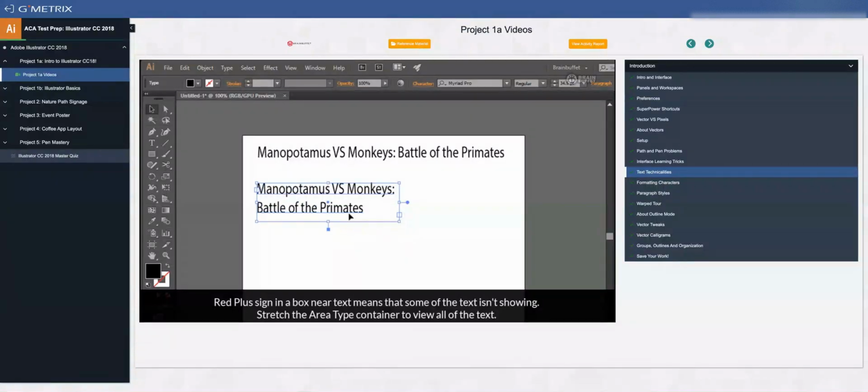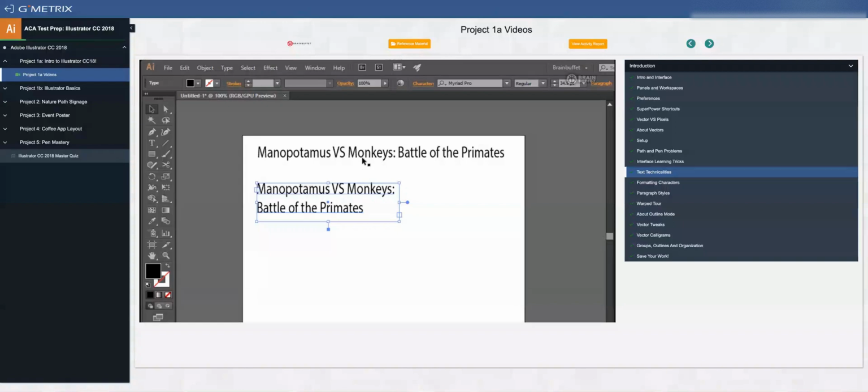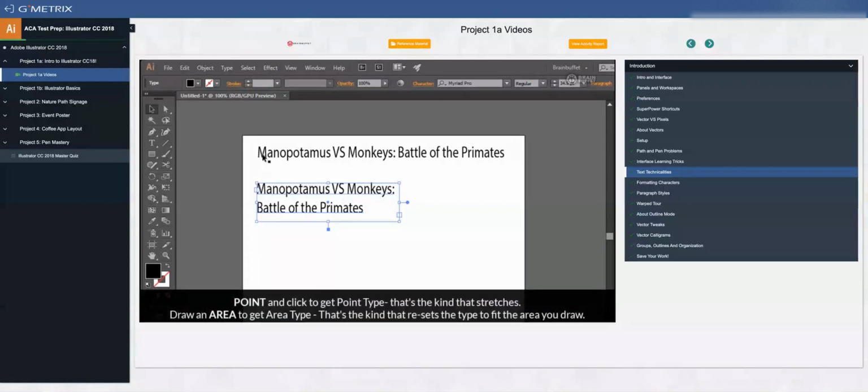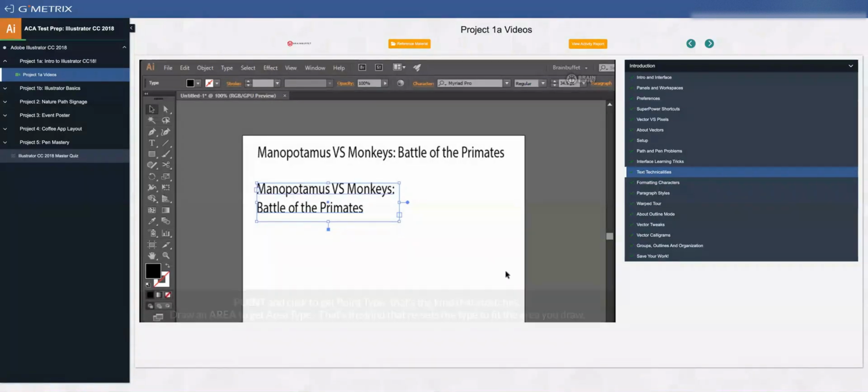All right, so that's a real basic intro to text. It's important to know that there are two ways you can enter type, and depending on how you click, if you just click, you get point type because you just pointed there. If you draw an area by drawing a box, then you'll get area type. So it kind of makes sense if you think about it that way, but it's really important to understand the difference between these two ways of entering text.